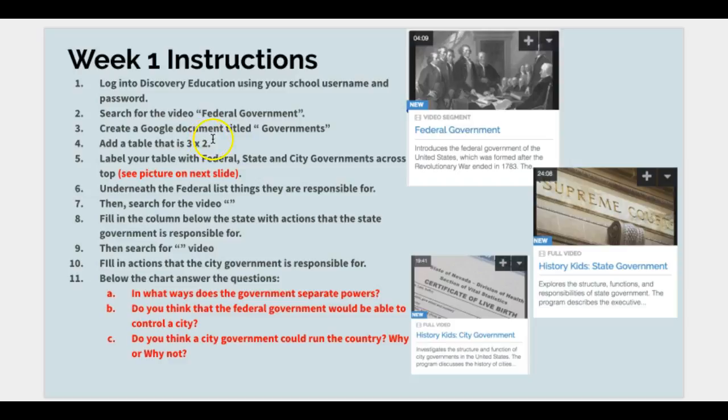You're going to create a Google Doc titled Governments. Add a table that's 3 by 2, and I actually include a sample of the table in the next slide for you. Label your table with federal, state, and city governments across the top. Underneath the federal, list things that they're responsible for. Then once you finish that, you'll search for the next video, which is the state government, and then the city. So you've got your 3.